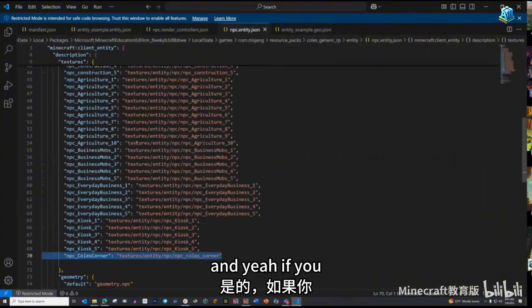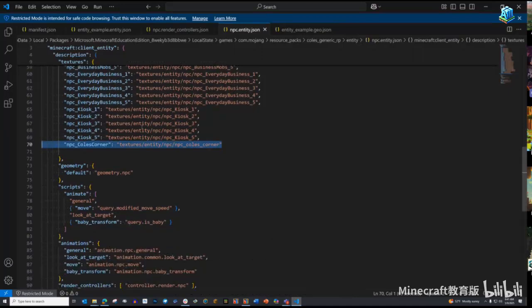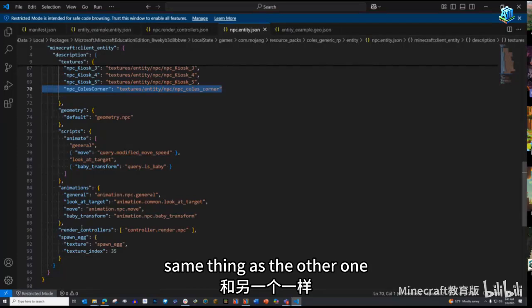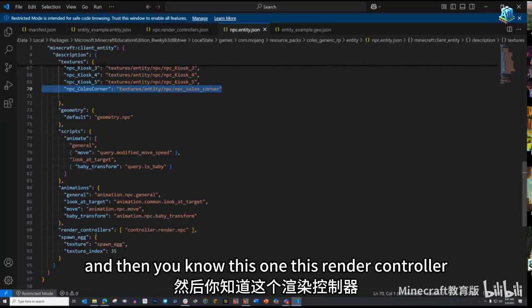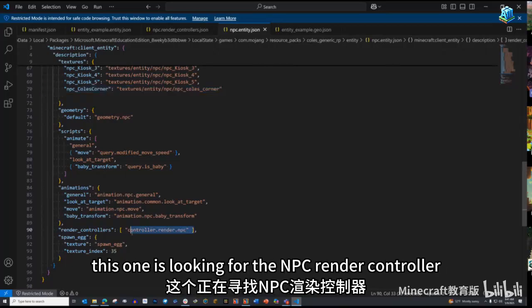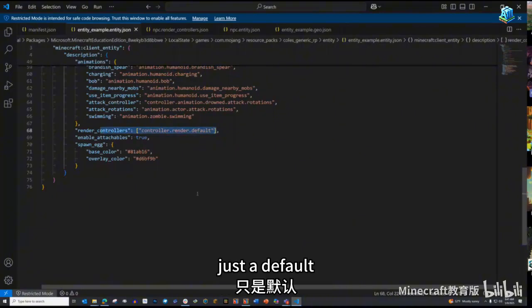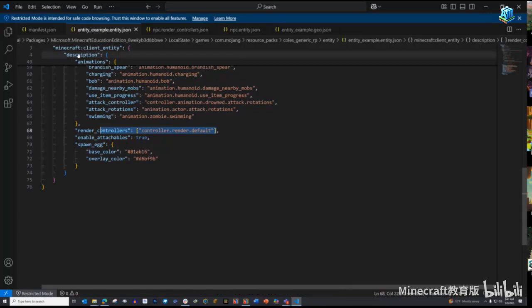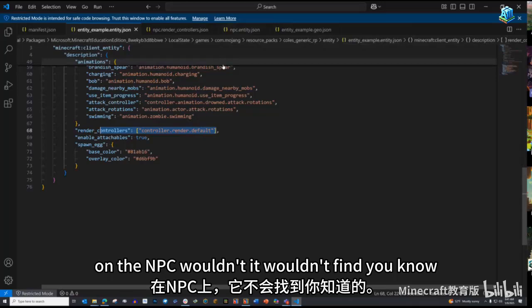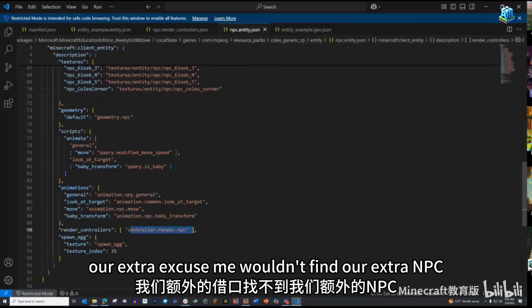You'll see this one pretty much follows the same thing as the other one. It's got your general animations, and then this render controller, this one is looking for the NPC render controller. This other one is looking for just the default, and therefore you don't have to make one. It just uses the standard default. But if I had this on the NPC, it wouldn't find our extra NPC.